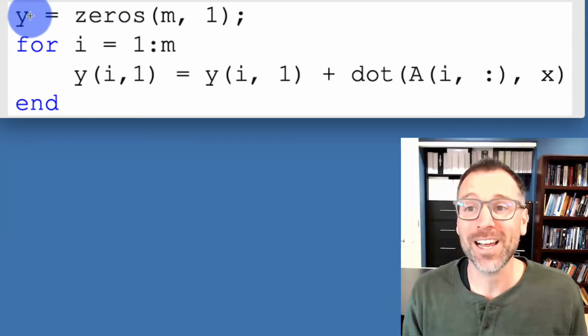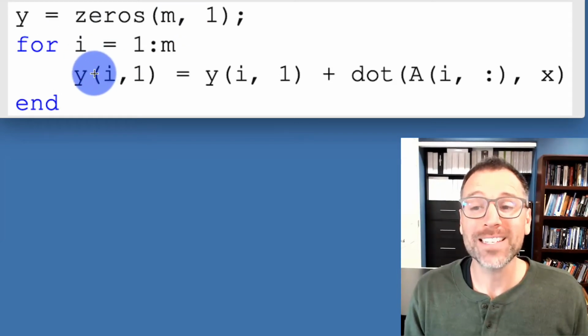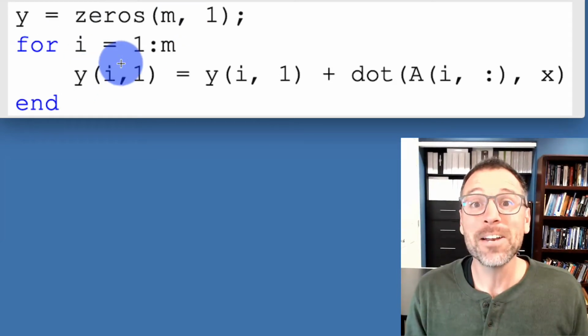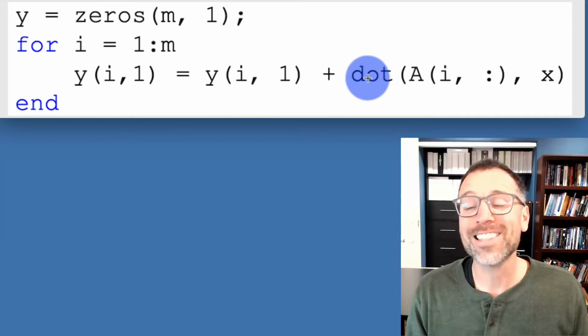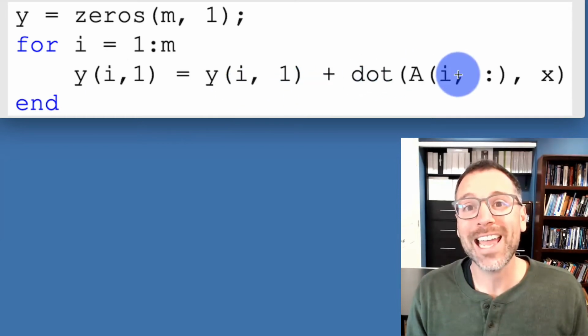So we're going to initialize our vector y to be zeros. It will be a column vector. And then we're going to run the loop that says that the ith entry of y is going to be the previous entry in that location plus the dot product between the ith row of A and the vector x.